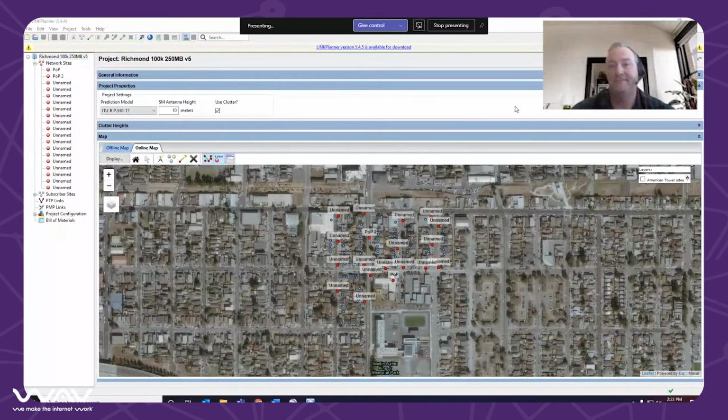Scott, can we test drive this advanced network planning tool, sir? We can. Yeah, let me just share my screen here. Let me know when you can see.